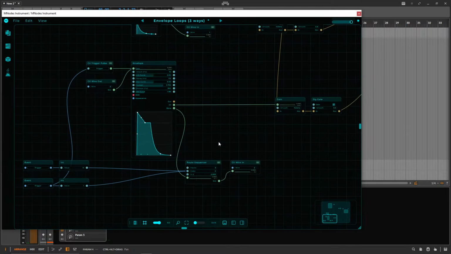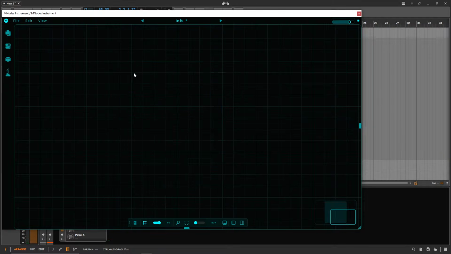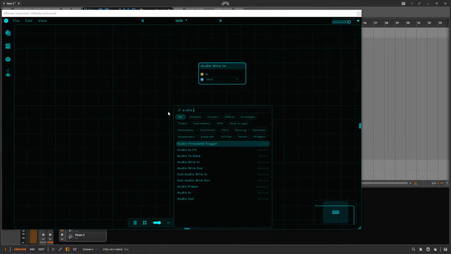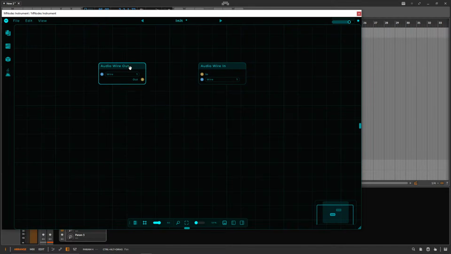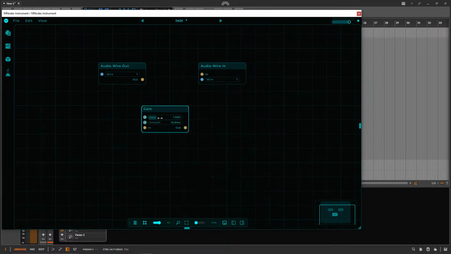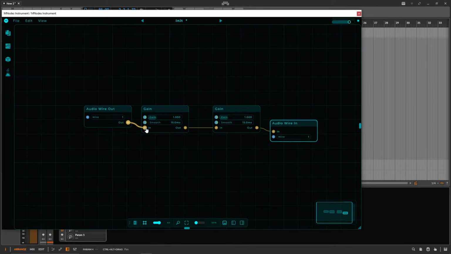Also, this kind of loop, maybe if you are interested in knowing how to do it with audio, we can do it with audio wire in and audio wire out. And this is the way of doing loops in MNodes, because, for example, if you want to make a loop of that, you can't. You are not allowed to do that. But if you want to close a feedback, you can do that, and this is allowed. This is an infinite feedback. The sound goes from here to here, and again, and again, and again.